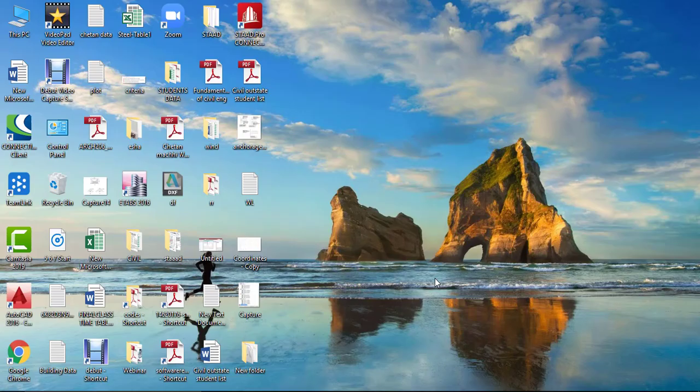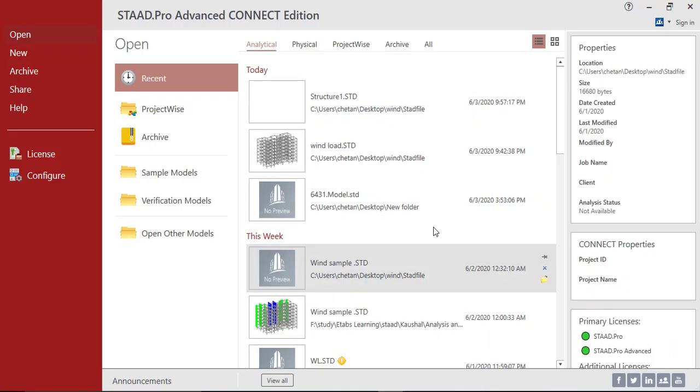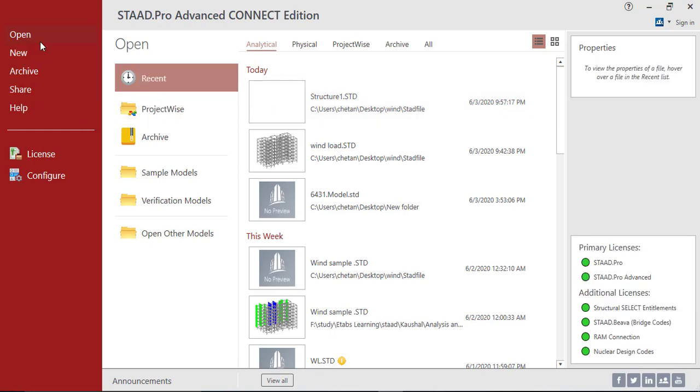In this session we are going to understand the geometric coordinate system in STAAD Pro. We are utilizing STAAD Pro Connect Edition. As I double click on the icon, it will lead me to the following page. Over here we have several options available to create a new model, to open an existing model, to archive the model, and to share with the other components.